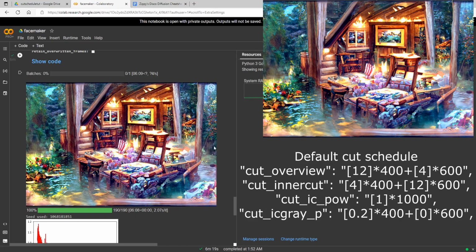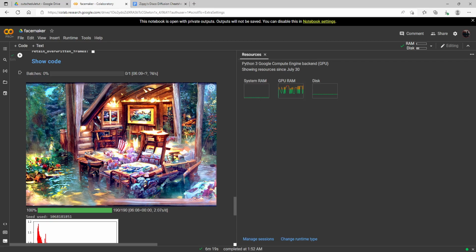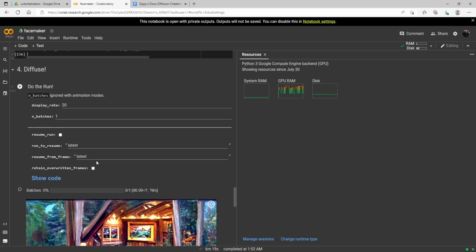Okay, our render here is finished, and you can see there's quite a bit of detail there, and it did put the interior of a cabin, looks like actually inside the lake. So we've got kind of an outdoor living room here. That's kind of funny. Okay, so that's how it interpreted. Now I'm going to keep the same seed here too, so we get the exact same render.